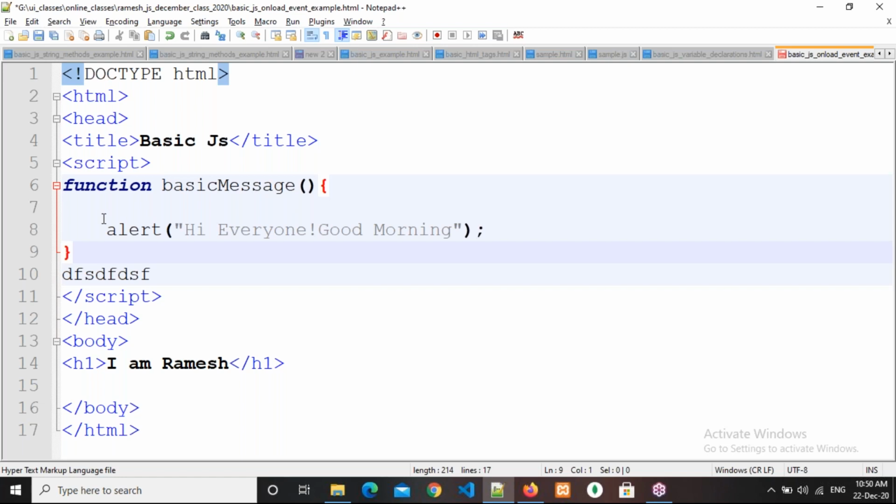Understand what is global scope and what is function scope? Respond everyone. Hello. Yes, sir. Right, Monica, Mahendra, respond. Hello. Yes, sir. Yes. Right.